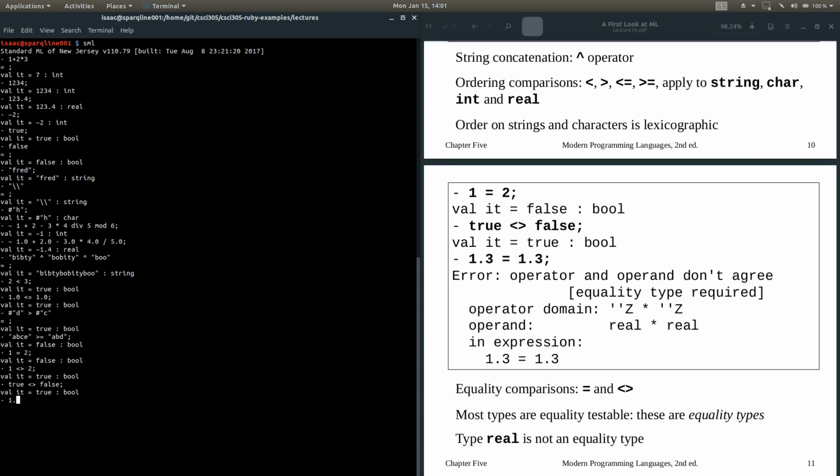Now, the interesting thing here is if we try to use actual equality on floating point or real numbers, it gives us an error. The reason is that equality is not defined for that domain. These are not equality types, so you have to actually have a type that has that capability.